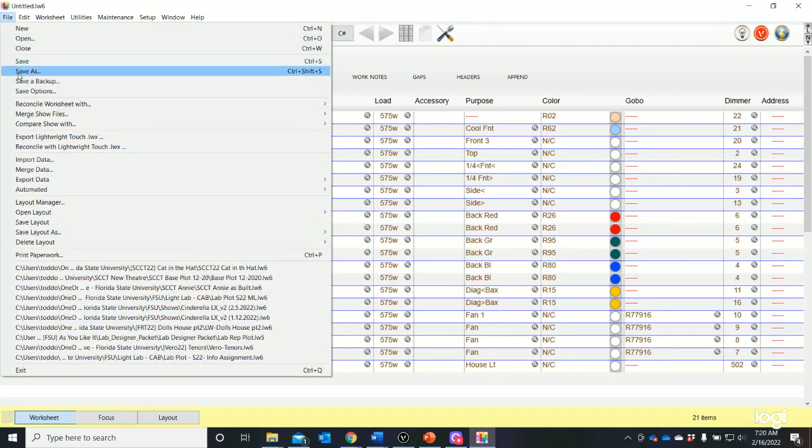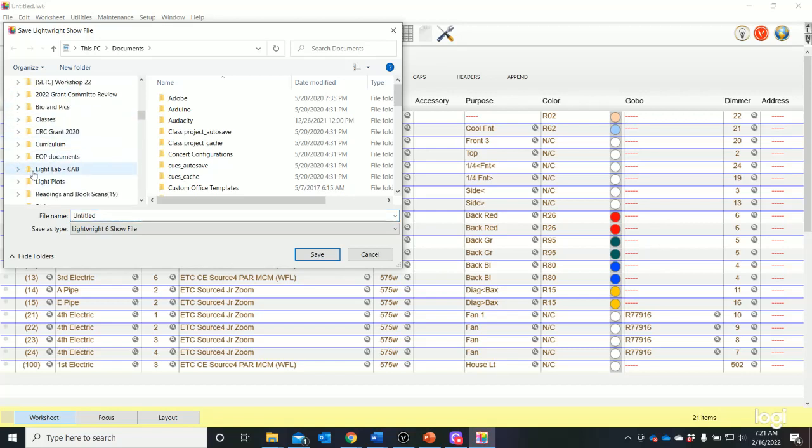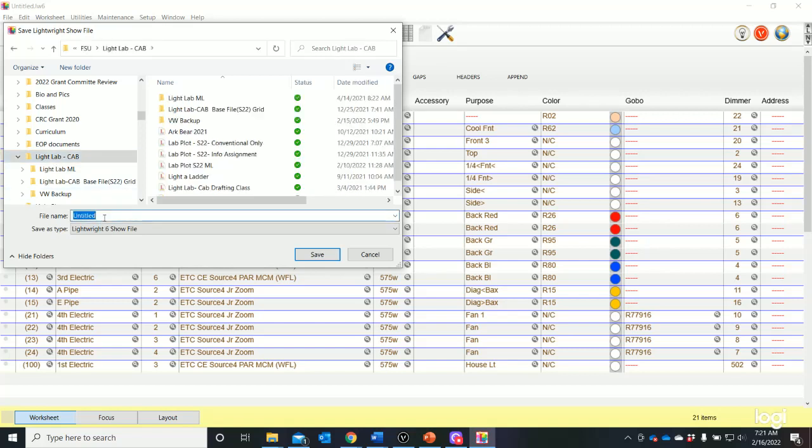Let's do a save as, right? And what did I call the, where is this? This goes in my FSU folder, and it goes in my Light Lab folder, right? And I'm just in that main directory. And let's call it Light Lab.